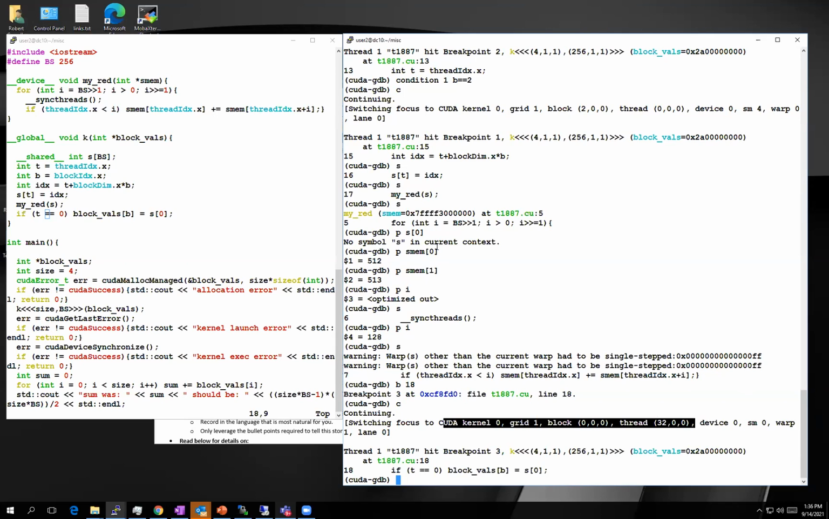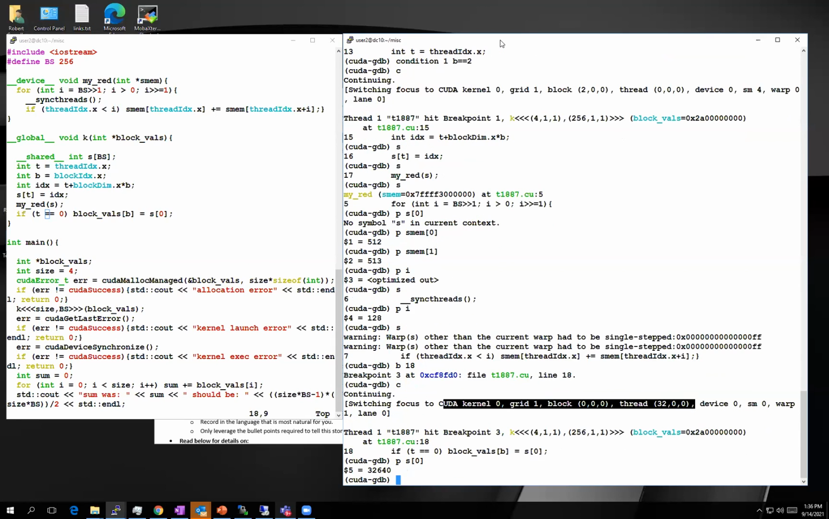But let's continue our journey here of learning commands. Now that I have hit this breakpoint, I can take a look at shared memory again. Now I can do p s[0] because the s variable is in scope here. And I see that s[0] now has some other value in it because we've now completed the reduction. And so the values are much bigger now in shared memory because they each represent a bunch of values that were added together.